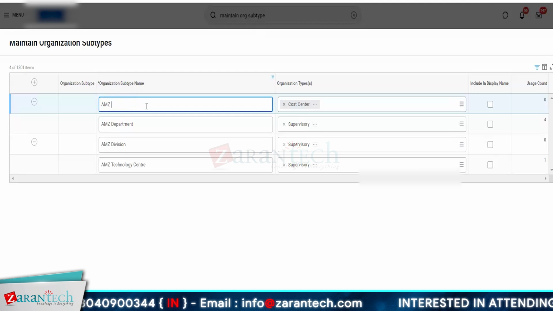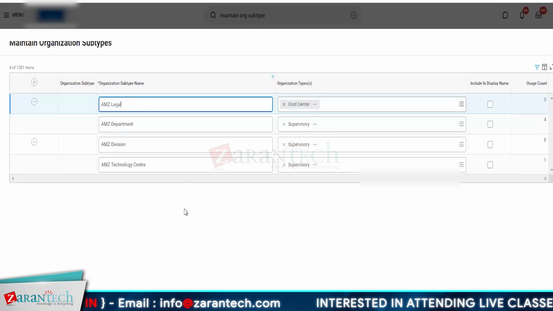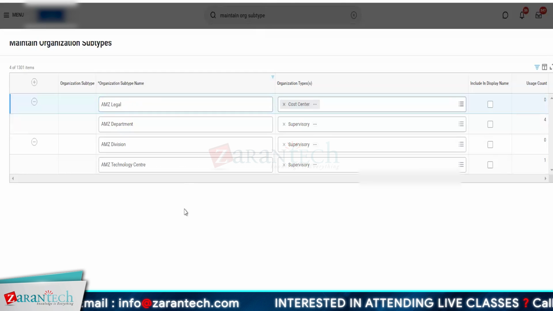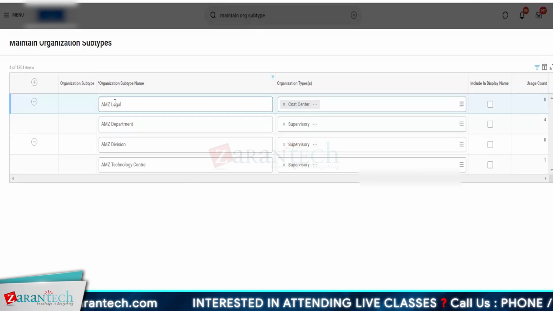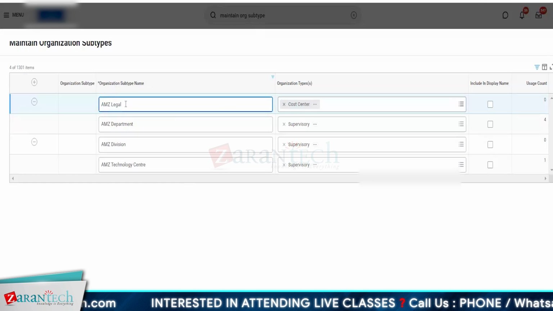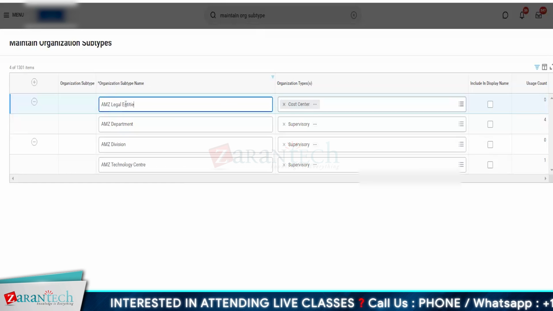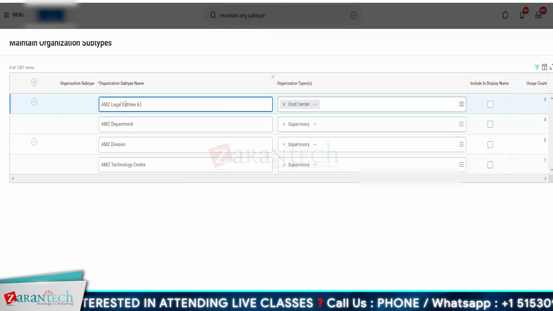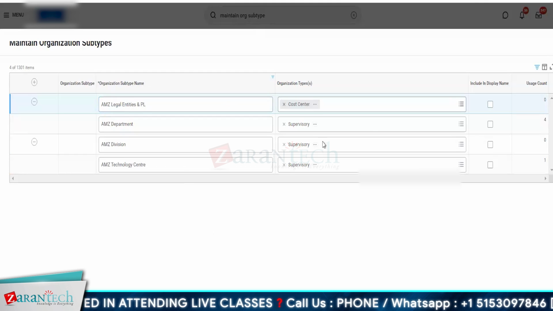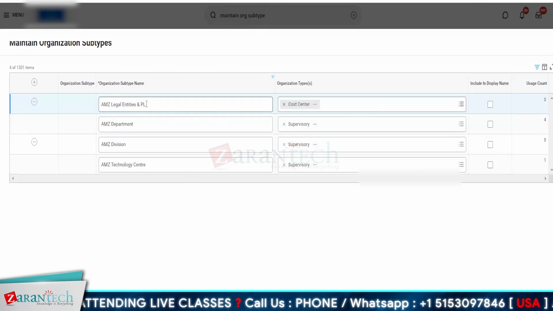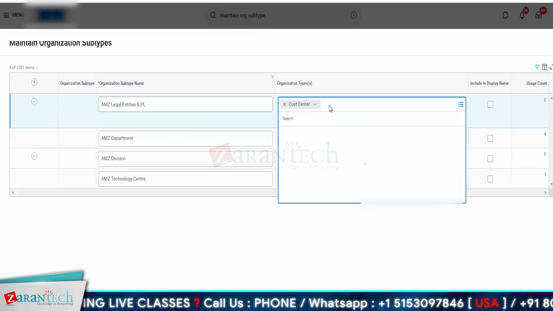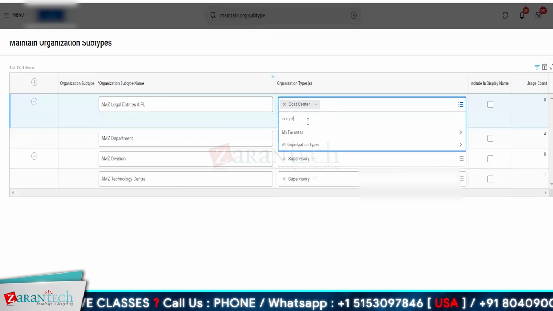I'll just say AMZ legal. Now this is only a way of determining the organization subtype. Now I'll say AMZ legal entities and PL. So this particular organization subtype I can use for cost center as well as company.